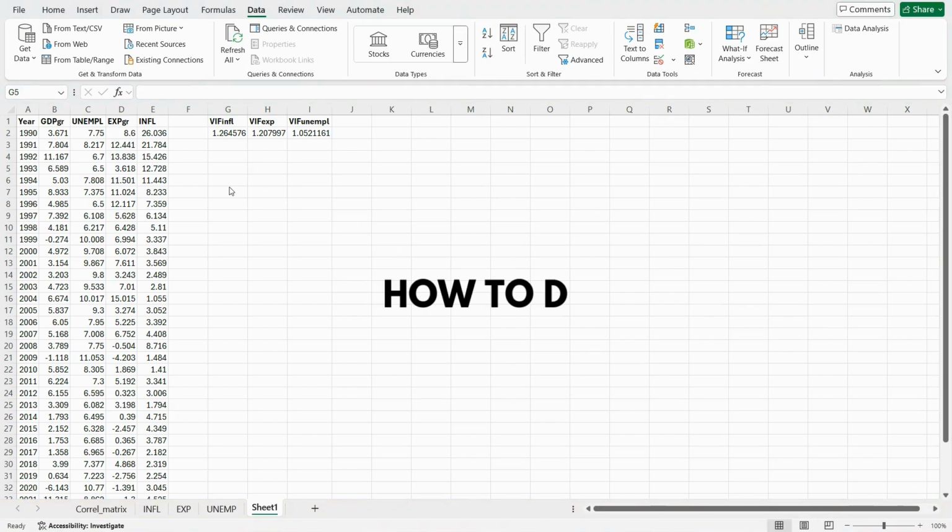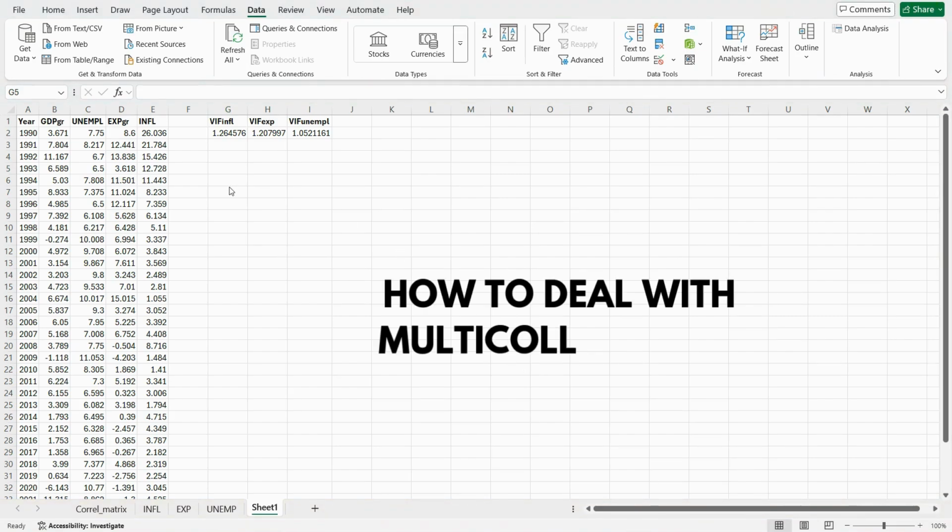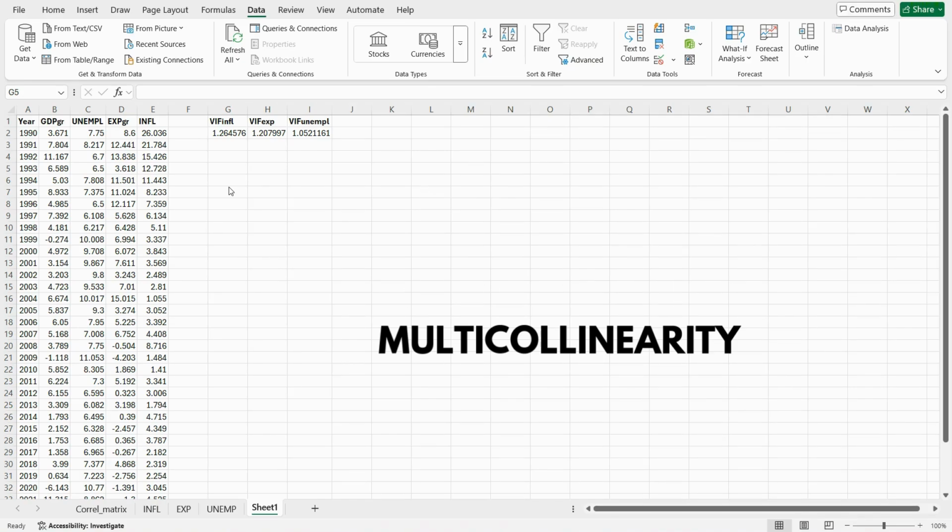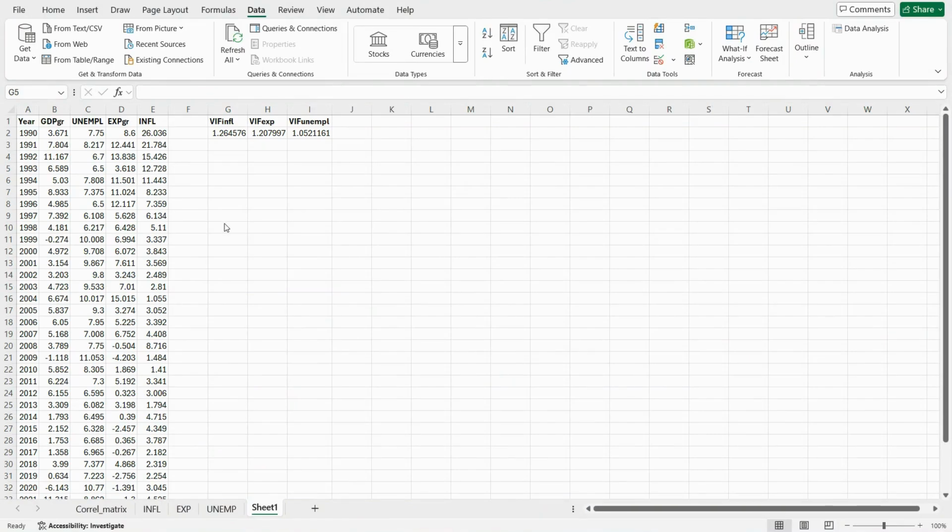If you find high VIF values, you can remove one of the correlated variables, combine them, or rethink the model structure. The goal is to keep variables that add unique information. And that's how you detect and interpret multicollinearity using VIF in Excel.